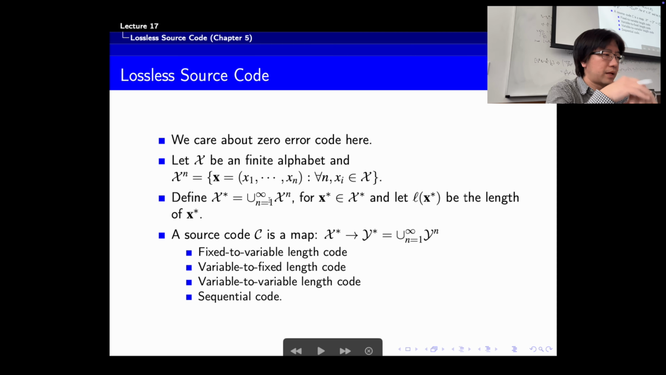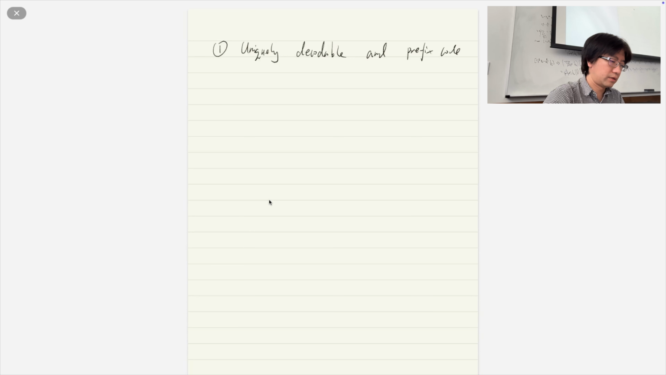Extension code is nothing but concatenating a number of these n groups of source symbols all together and encoding them all together. Okay, so let's see the definition here. First we need to talk about what is the k-th extension code.